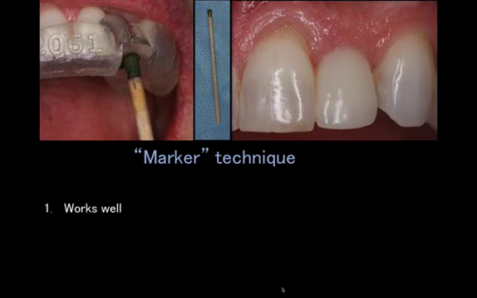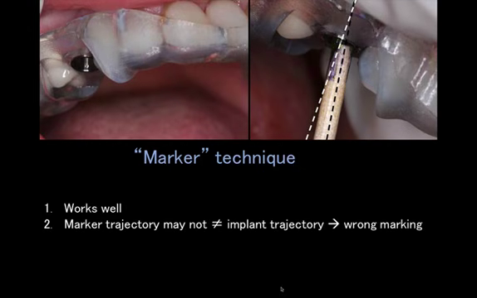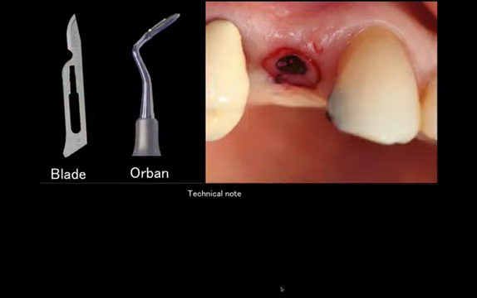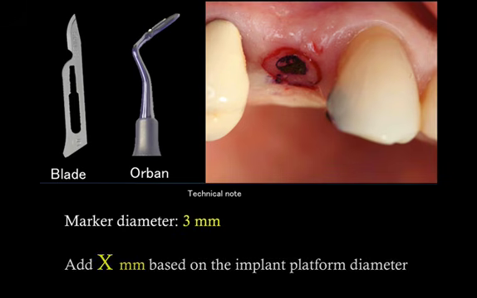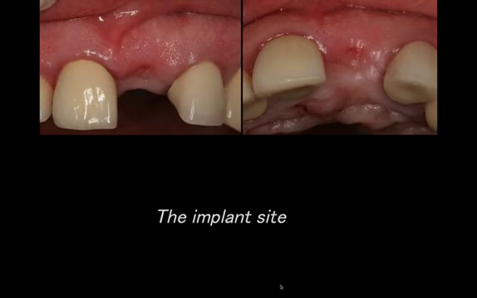So this technique works very well, but sometimes we have a problem. If you don't hold your marker in the same trajectory as the implant trajectory, what is going to happen? You will get the wrong marking. Now, more on a technical note for the marker technique, the marker diameter is 3 millimeters. So you'll have to add X millimeters from the center of the marking, and this is based on the implant diameter that you're placing. So once this circular incision is made, you can use an Orban knife to remove the plug of tissue and continue with your implant positioning.